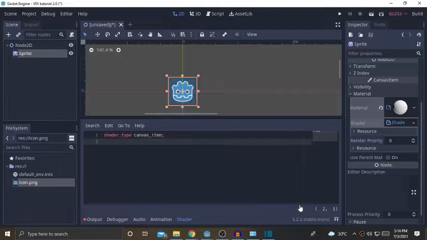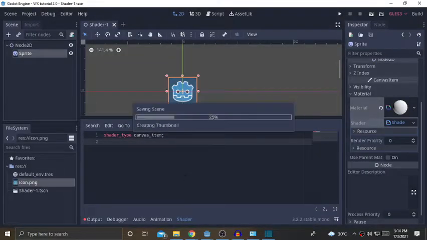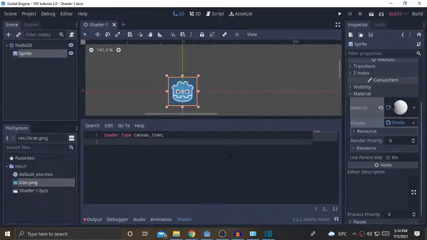And we should be really good. So we can just save the scene, call it shader-1. So now let's save it. Okay, so we have the basics done.